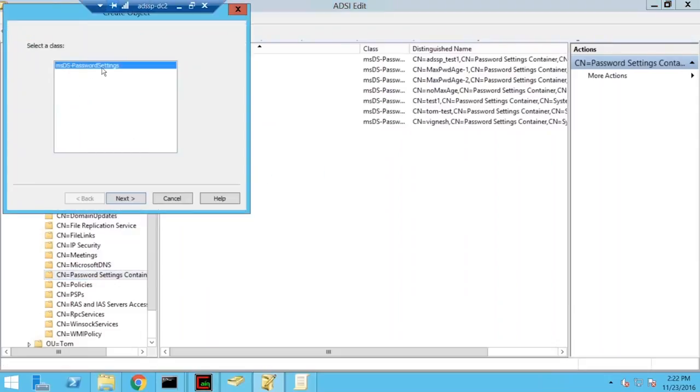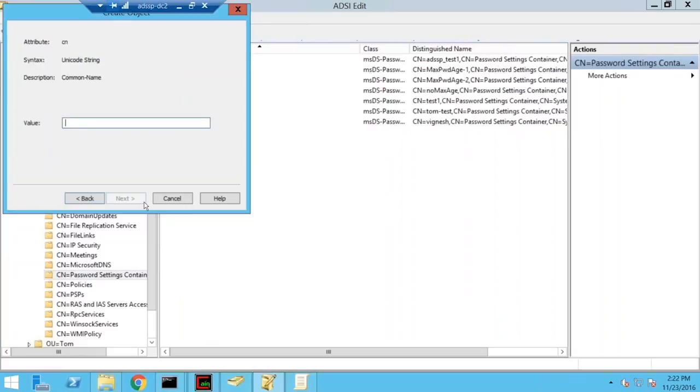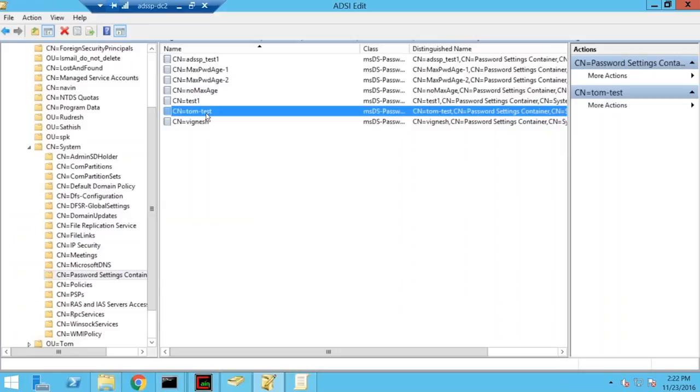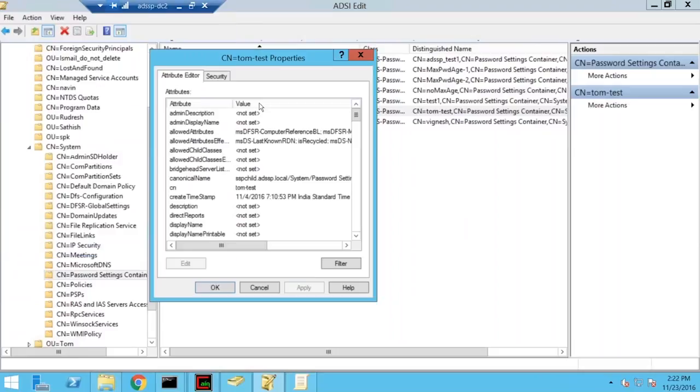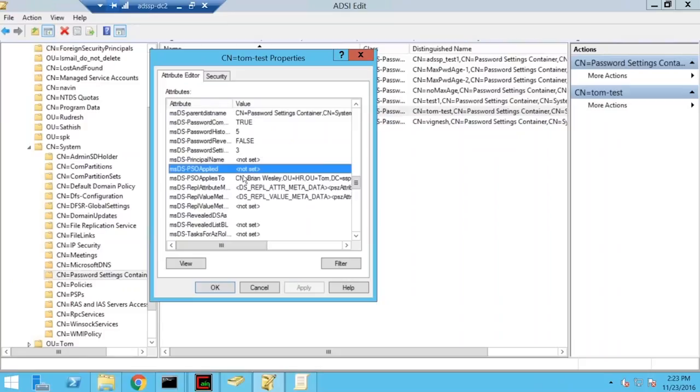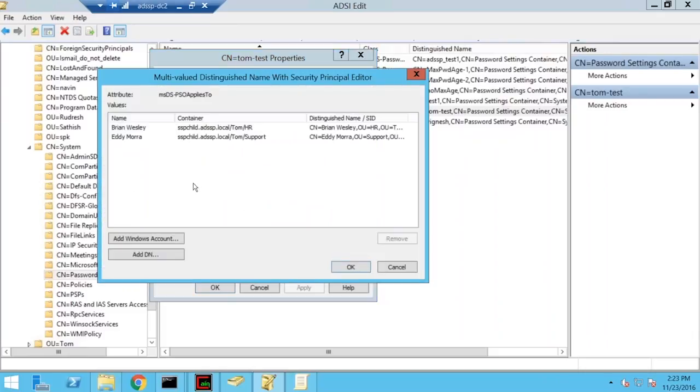And you need to select the class. So by default, it's given as msDS-PasswordSettings. Click next. And then you follow on with the configuration, give a name for it, then you give a length, a password age, etc. Now once configured, you'll see the object like this. And now we need to apply it to certain users. So you just double click it, go to the attribute editor and go to msDS-PSOAppliesTo. So there's this attribute called msDS-PSOAppliesTo. And if you just double click that, you can add particular user accounts or groups as well.